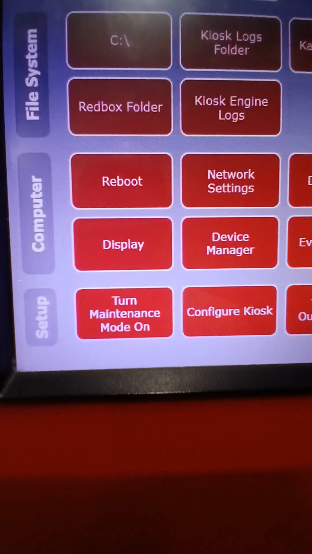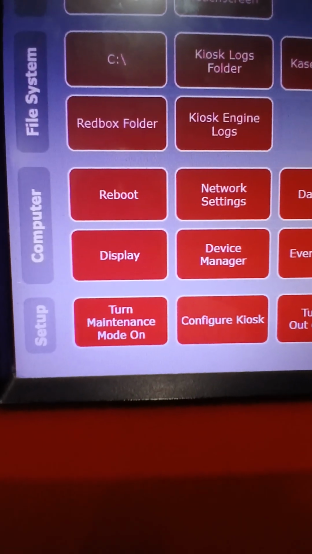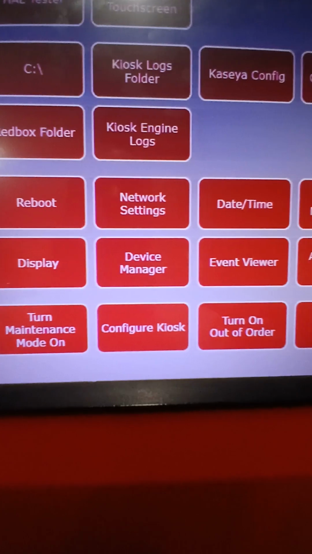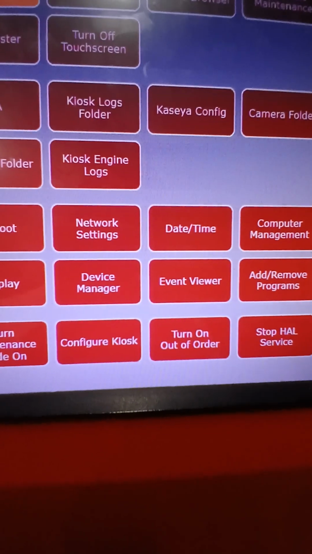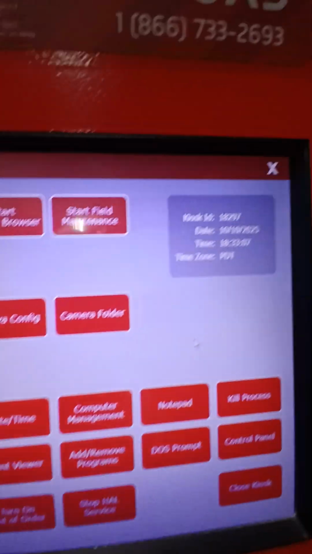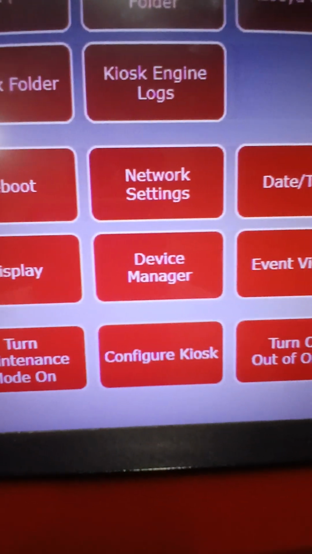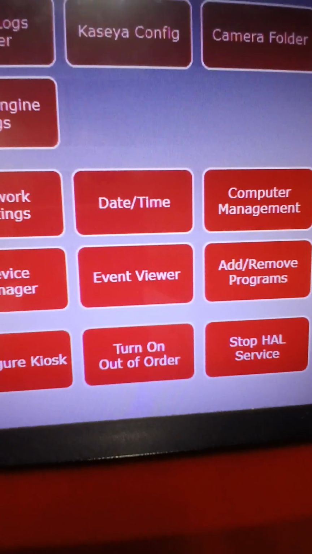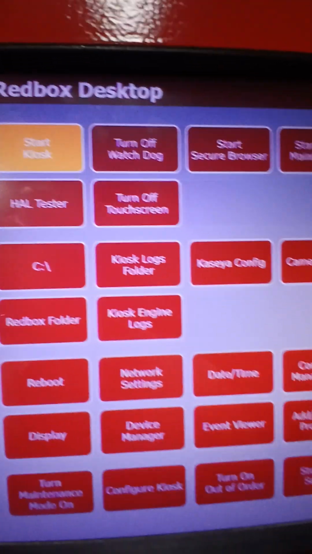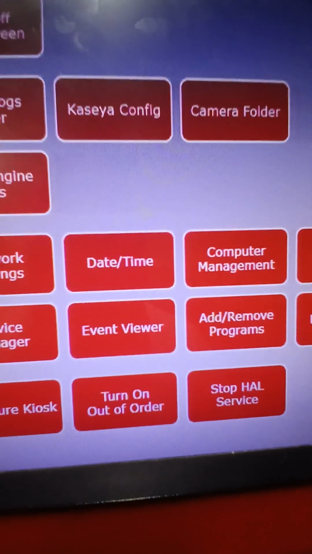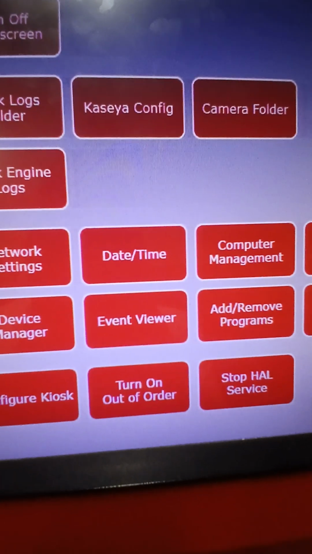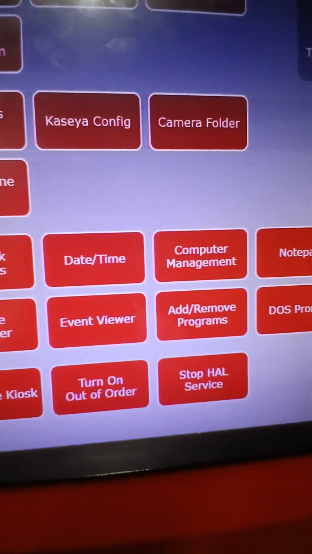Turn maintenance mode on. That'll make it so that the machine can't start randomly doing stuff while your hands are in it. Configure kiosk you don't want to use. That's to assign it the kiosk ID number. Leave it what it already is. Turn on out of order. If you hit that and then you go to start kiosk, it's going to bring up a red out of order page, which makes it so that nobody can see the customer menu.